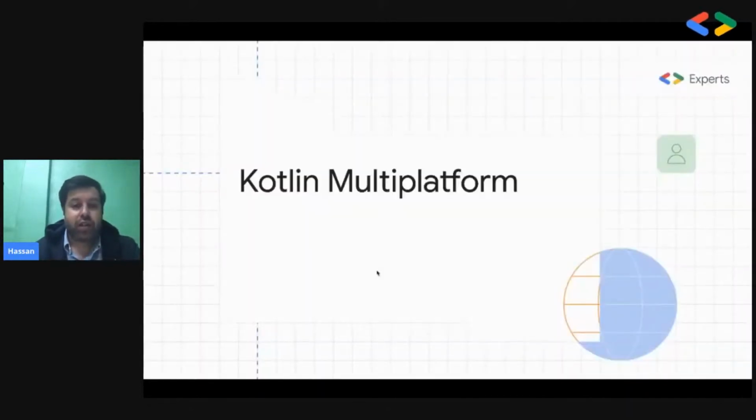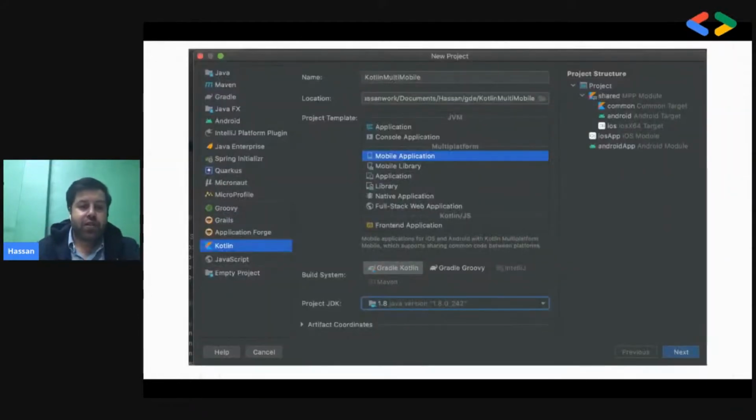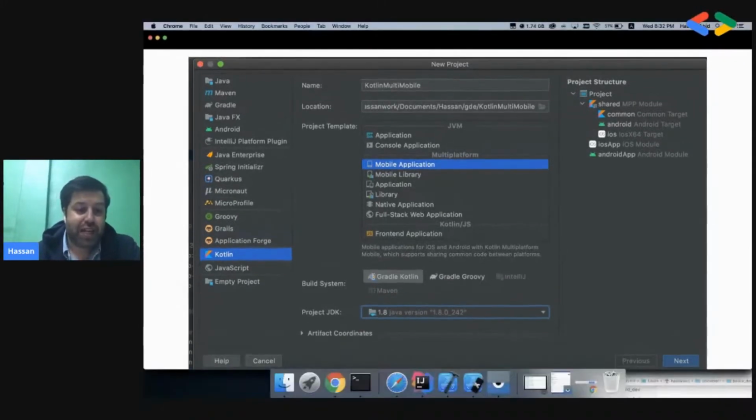Okay, let's talk about Kotlin multi-platform. I will show you some demo for this also. So this is the new project wizard in the latest version of IntelliJ. You can download it from the JetBrains site. When you click on new project, you can see this project wizard where you can choose different projects. I can show you live here.